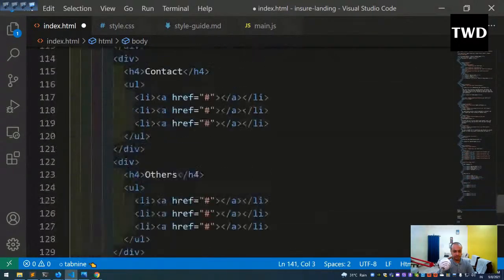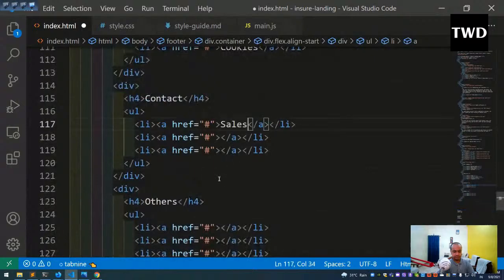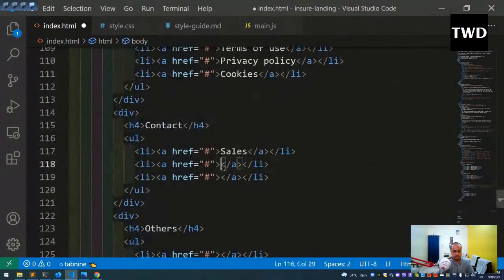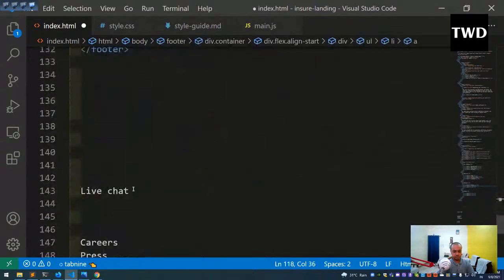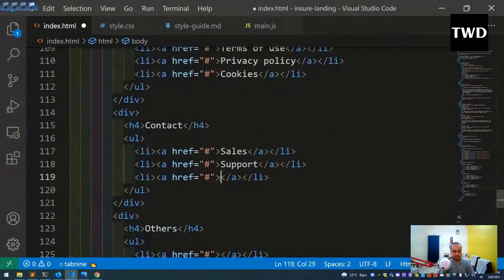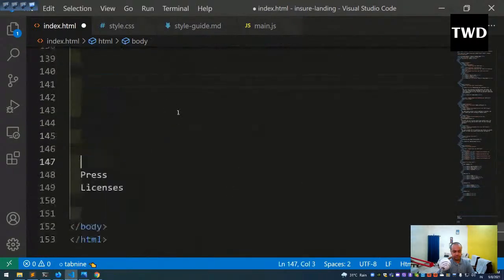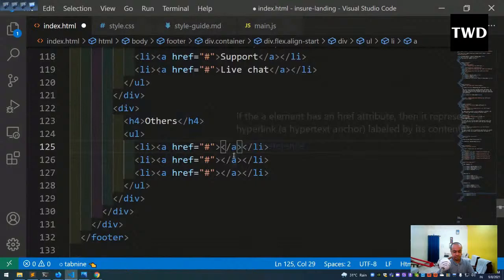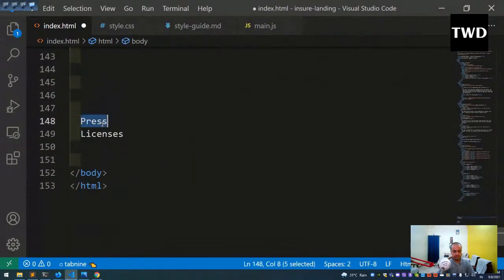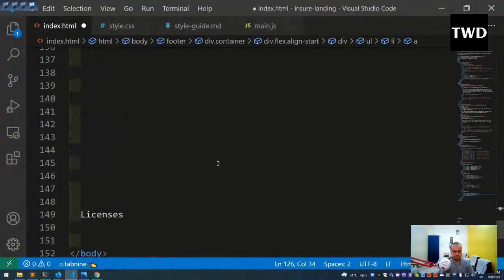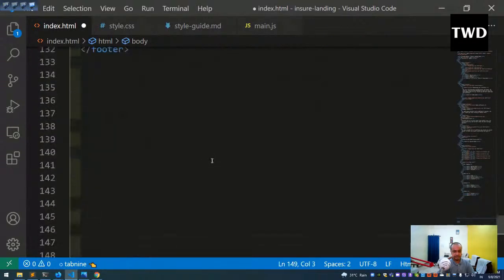Then sales, support, live chat, careers, plus licenses.